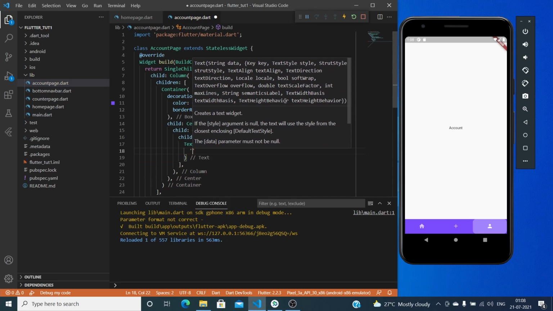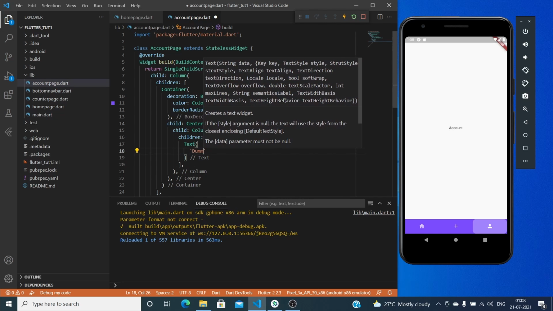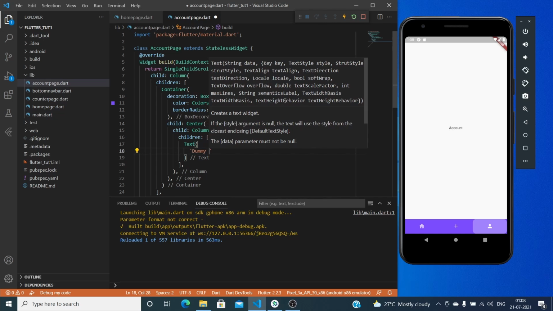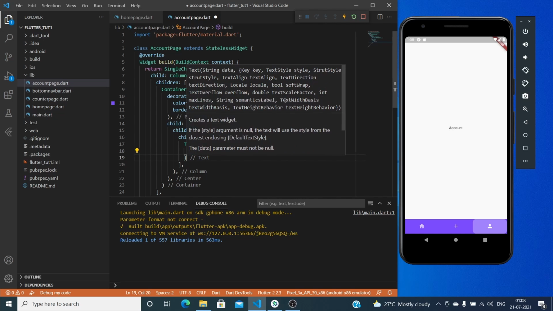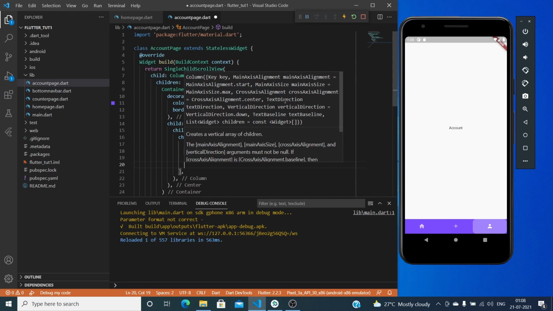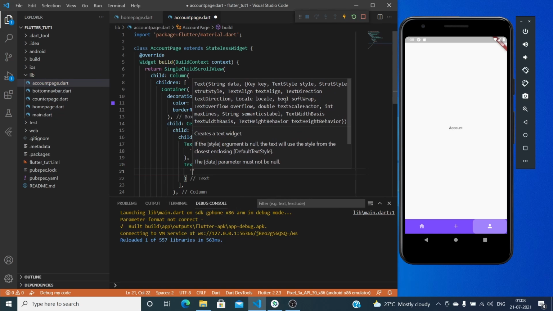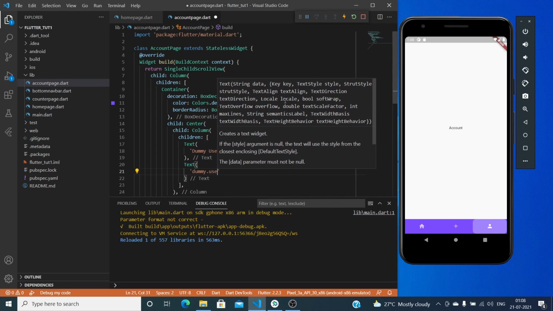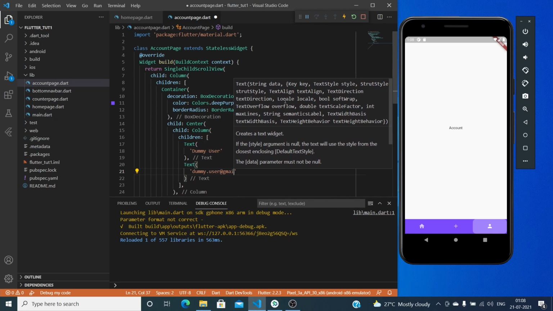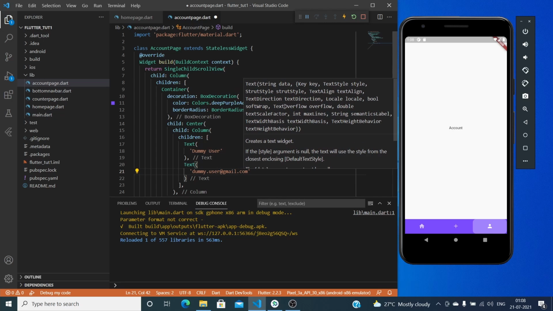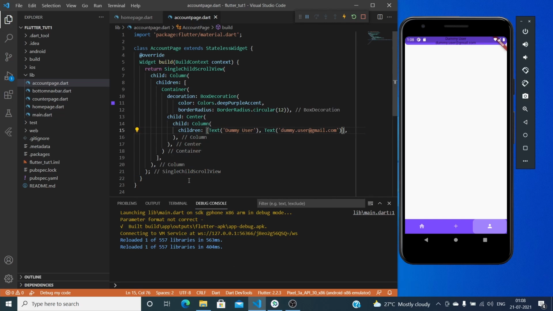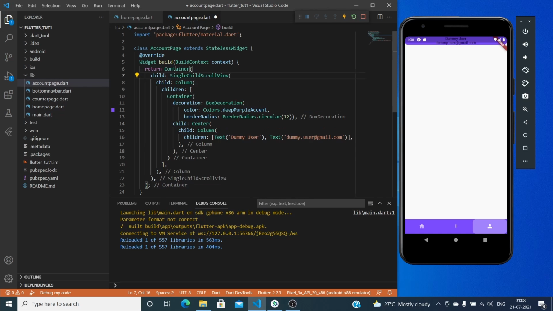And in the text you can have dummy user, and followed by another text. The text will have, suppose, an email ID, dummy.user@gmail.com. Now let me quickly reload the app, and as you can see, it's out of the area. So remember what I told you about that. Let me have this inside a safe area, right?